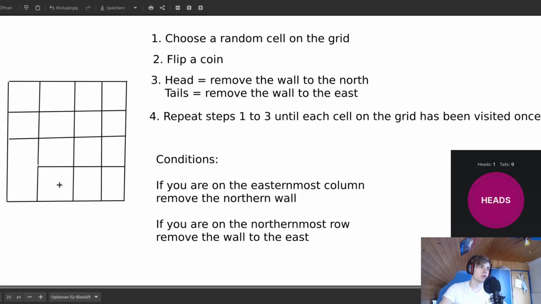Now let's go to the cell to the right and repeat this step. We got tails on this one, which means that we will carve the path to the east. Now let's repeat this step for the third cell of this row. We got tails again, which means east.